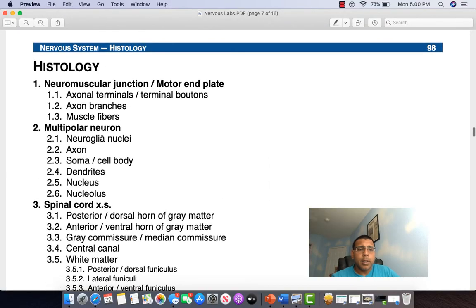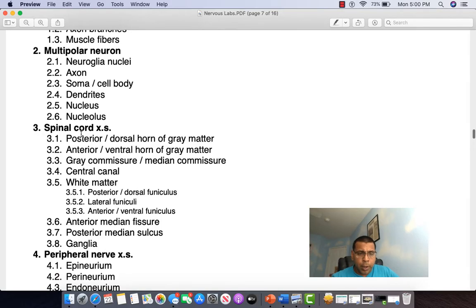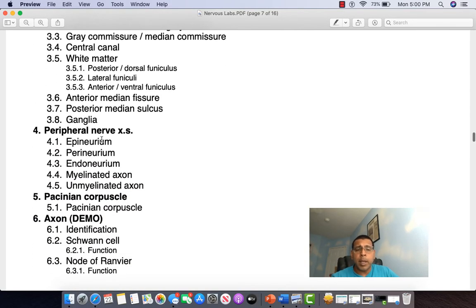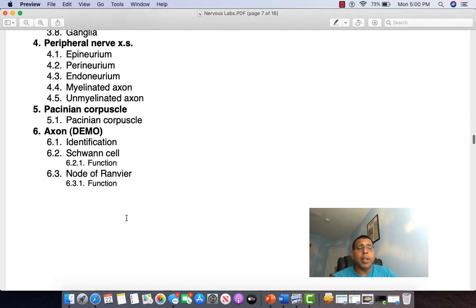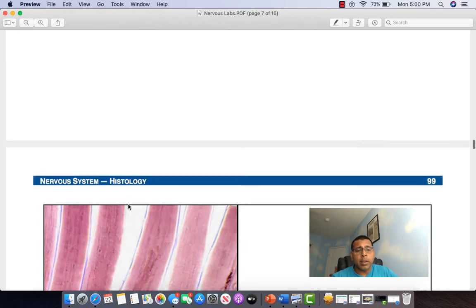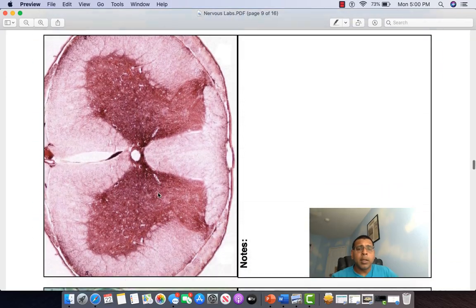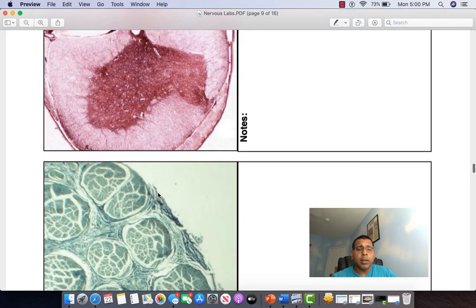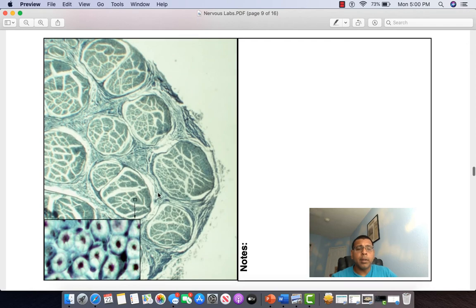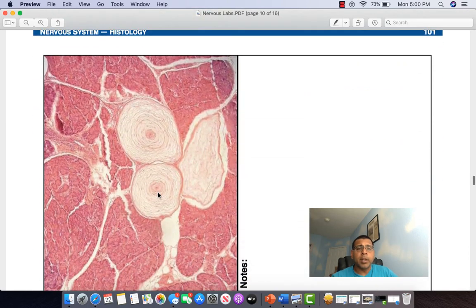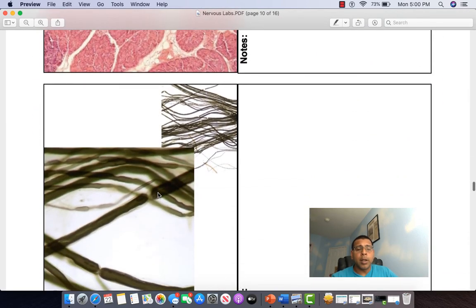Okay. Then multipolar neuron, we've gone through that. Spinal cord, you could go through that; you'll see that we do that in the lecture. And the peripheral nerve, same thing there. And then the Pacinian corpuscle we'll check out in the lab, and then know your axons. So here you can see the multipolar neuron, spinal cord cross section, here's a nerve, and a Pacinian corpuscle, and then there's your axons.